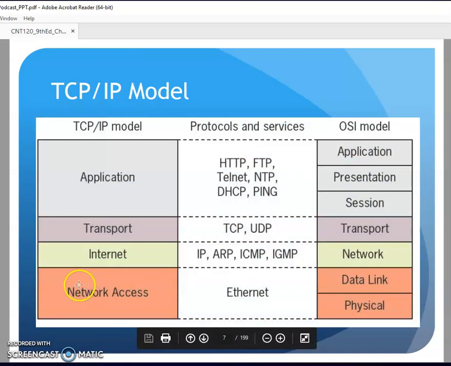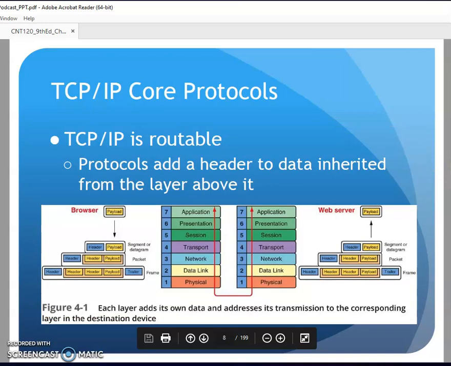And then the bottom 2 layers get combined to be called network access, which also makes sense because my network card is here and my cabling is here. Those kind of go together to give me network access. So that makes sense. Here's our TCP/IP model. Familiarity is the key to recognize this. A lot of what you're going to do from here on out is focus on protocols, and it's nice to know the framework they fit into.